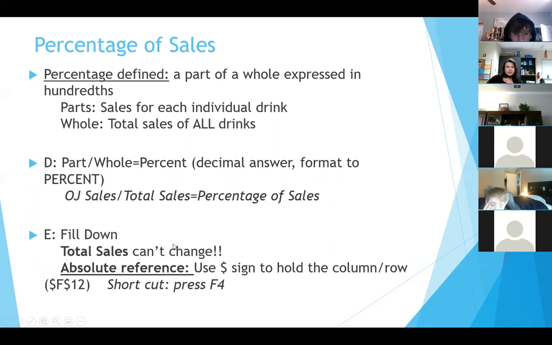I'll give you a second to look at that, write that down, and then I'll talk about this absolute reference. Okay, there's a lot coming at you today, so hopefully you're paying attention, hopefully you're writing things down. We're getting lots of new information today.